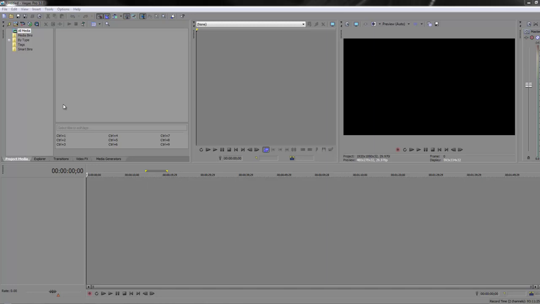Our media, once we have imported it into Sony Vegas. Now, as I said before, you're not actually importing anything, you're just creating links to the original file on your hard drive. But you still need to organize those because you can end up with an awful lot of media very quickly to create very complex projects.